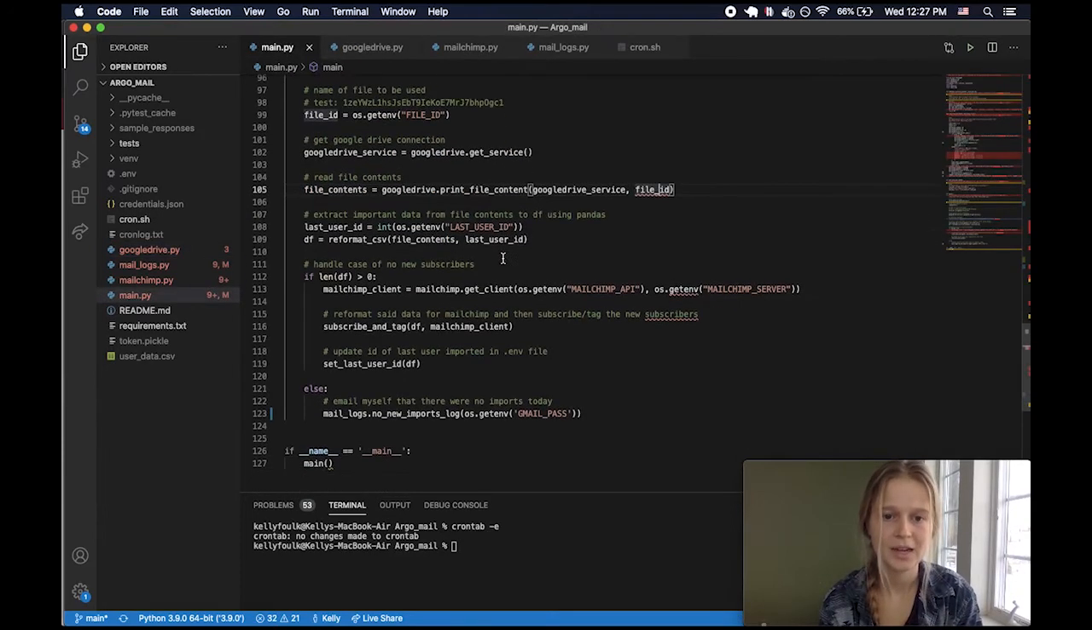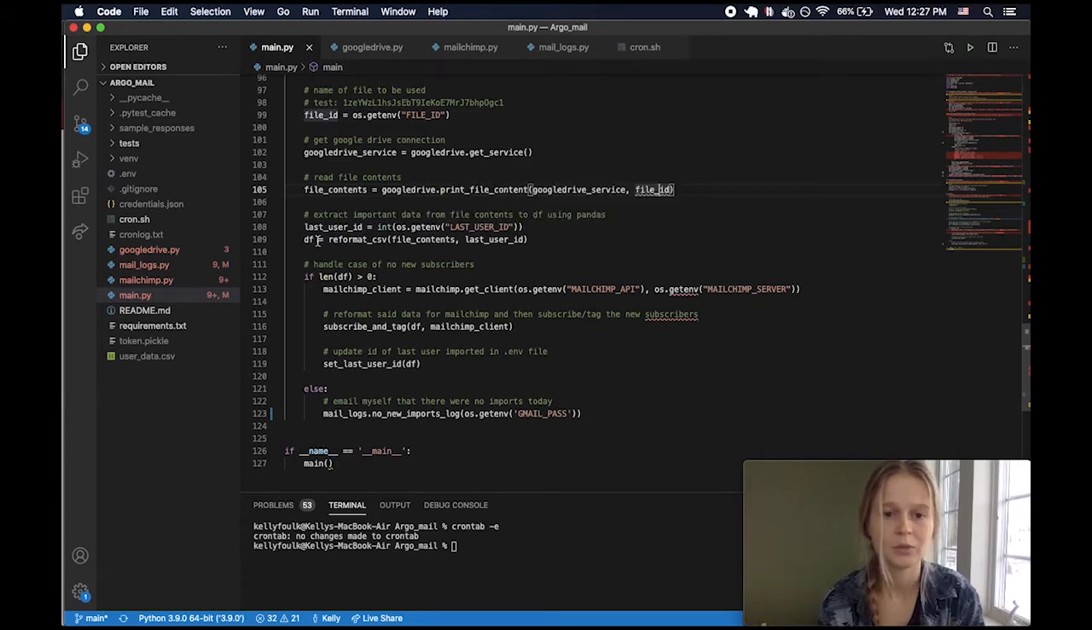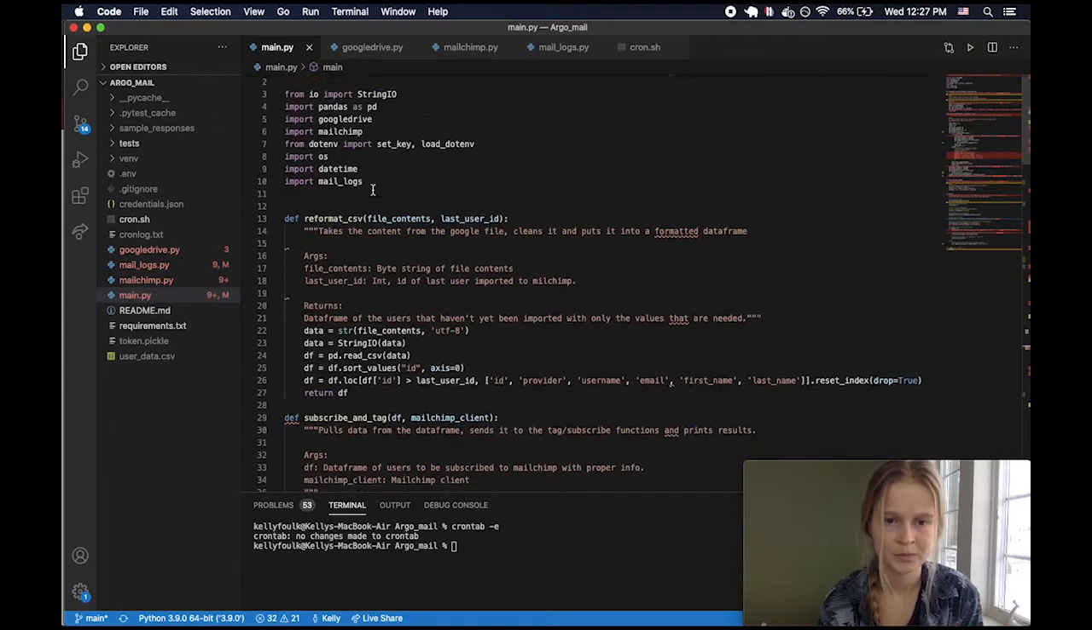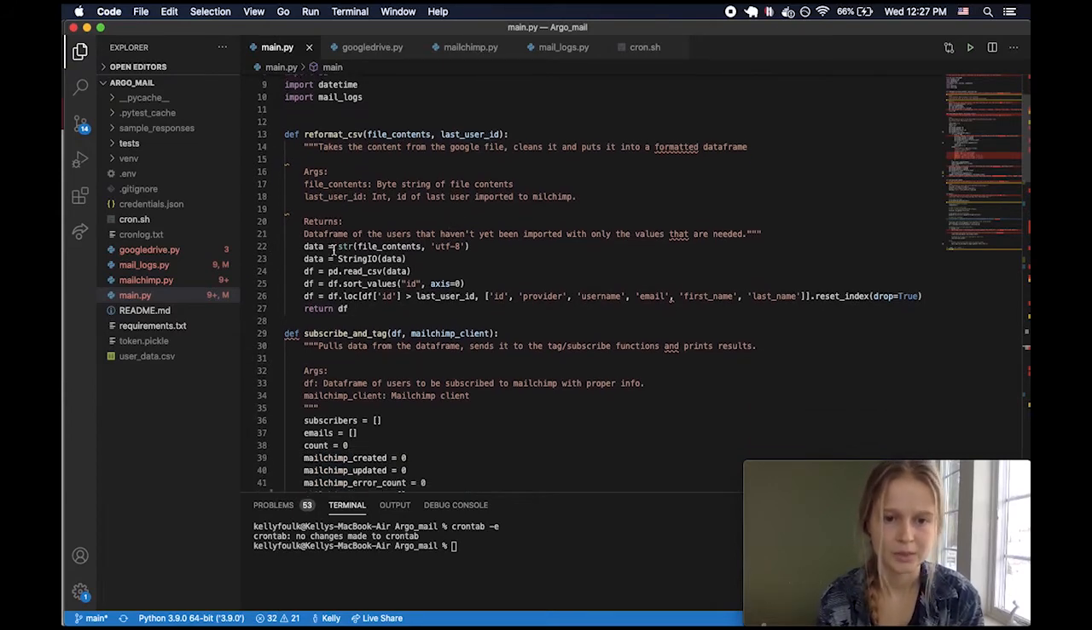So now we have that, and we're going to get the last user ID so that we only get the users we need. And then we're going to reformat that massive byte string into a nice little pandas data frame that only has what we need in it. And this function, reformat CSV, is up here. So we take the byte string and the last user ID, and we turn it into a normal string, then we format it like a CSV, and then we read the CSV into the pandas data frame.